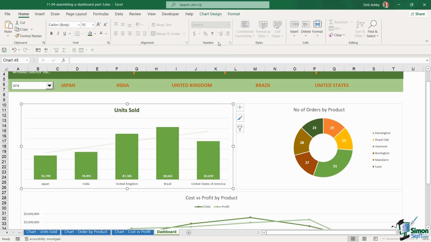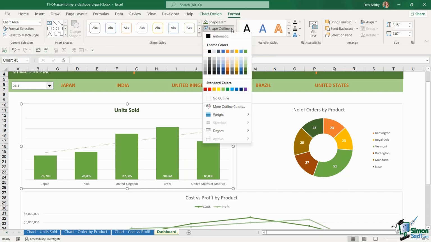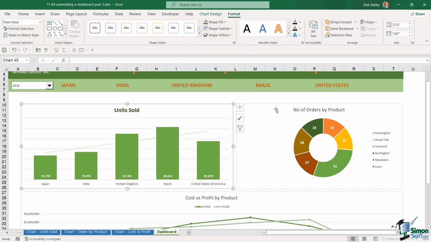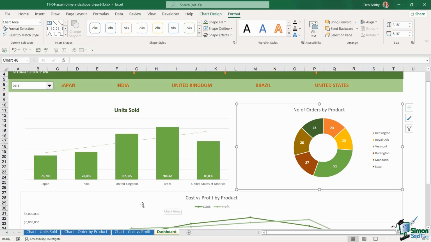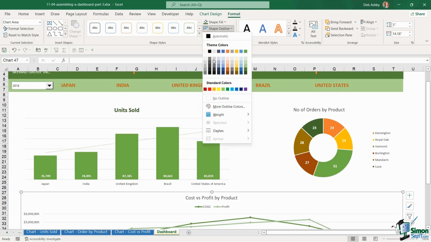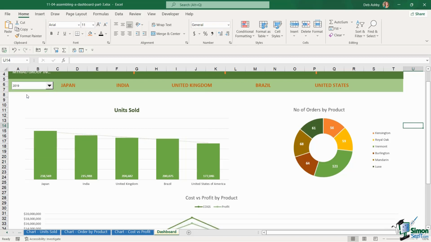So unfortunately you have to do this one at a time, so let's click the first chart, let's go to Format, and let's say that we want no outline. Let's do the same for these others, no outline, and the final one down here, no outline. And if we want to actually see these in action, if we click the drop down, watch for all the changes across the charts.